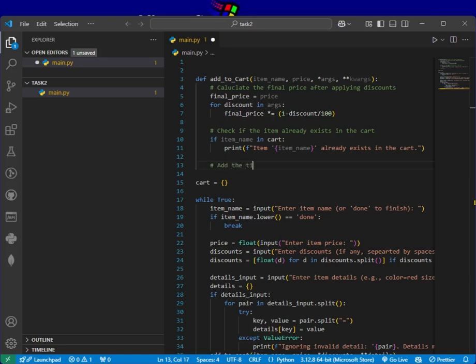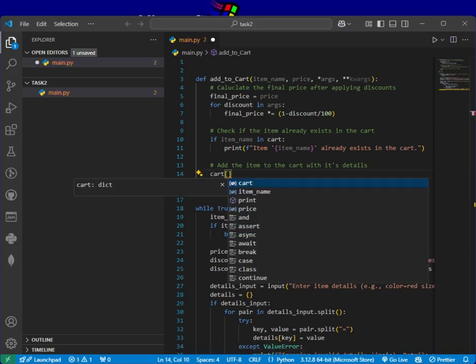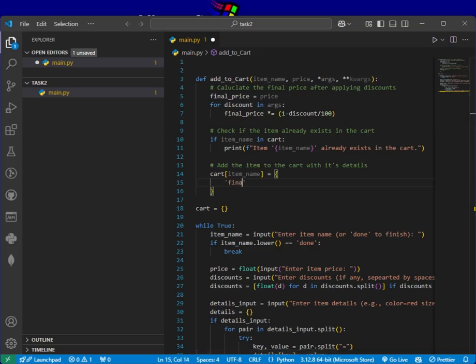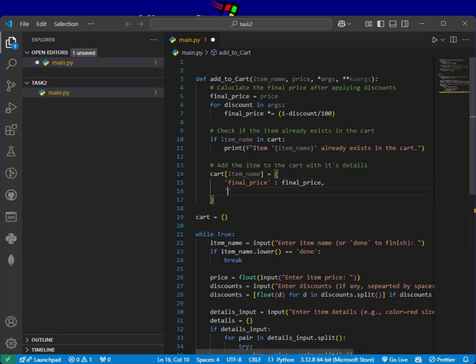We are then going to add the item to the cart with the details of the item, of course. So let's say add the item to the cart with its details. I'm going to simply say cart with the item name. So with this, we are going to select that specific item name on the cart. I'm going to say this is the final price, which is going to be the key that I use here, and this is equal to the final price based on our calculation. And we would also pass in the details. The details is simply going to be the keyword arguments that we have passed in here earlier.